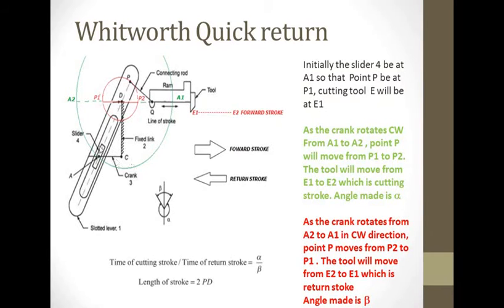So from A1 to A2, when it rotates, the point will move from P1 to P2 in the clockwise direction, and the tool will move from E1 to E2, the forward stroke. During the return stroke it will move from A2 to A1 in the clockwise direction, the point P will move from P2 to P1 in the clockwise direction, and the return stroke is from E2 to E1.